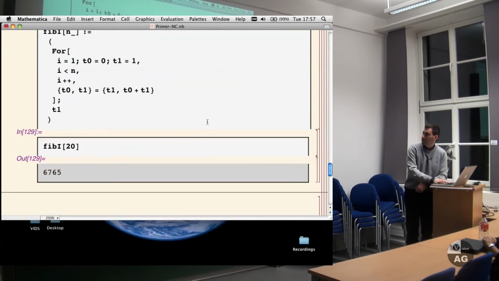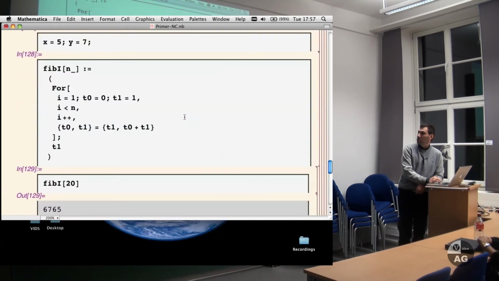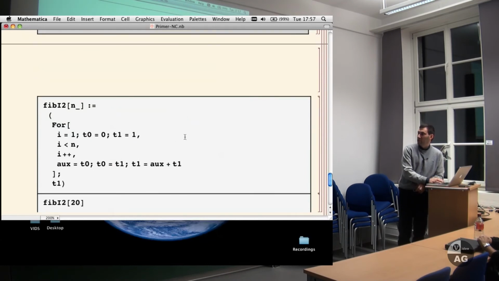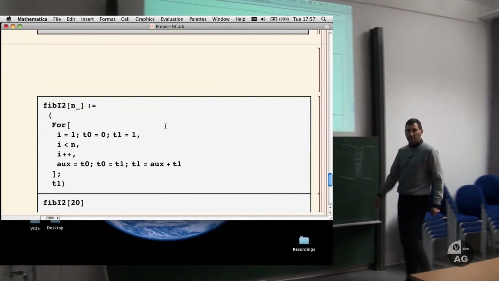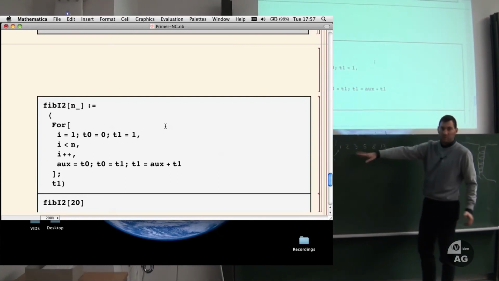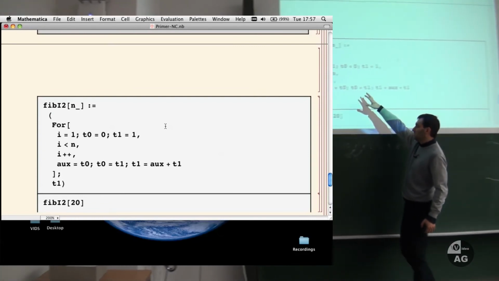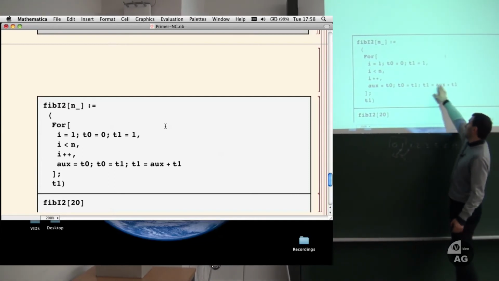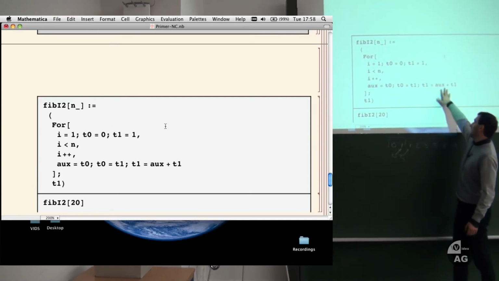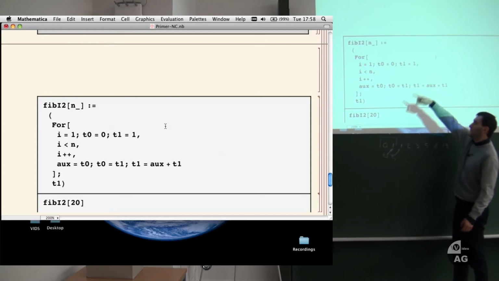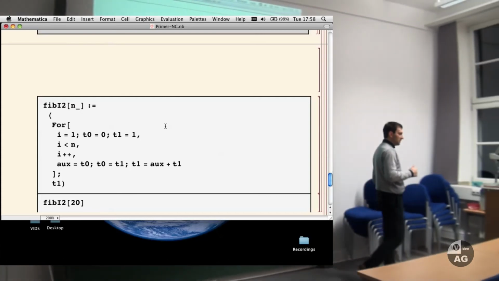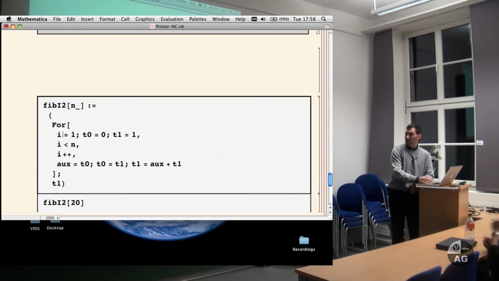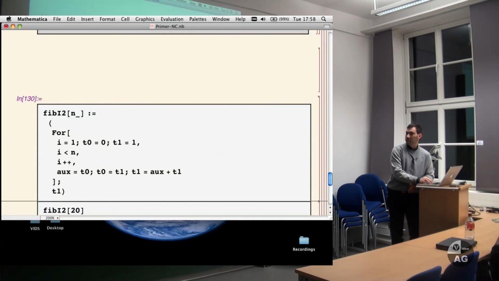Iterative Fibonacci of 20 does what it's supposed to be doing. I have a second variant of iterative Fibonacci. This is the traditional way. Basically, I don't trust this simultaneous assignment, so what do I do? I store my T0, I update T1, and I update T0, and then I overwrite T1 with the auxiliary. The result is exactly the same, it's just that I'm not using Mathematica's functionality.